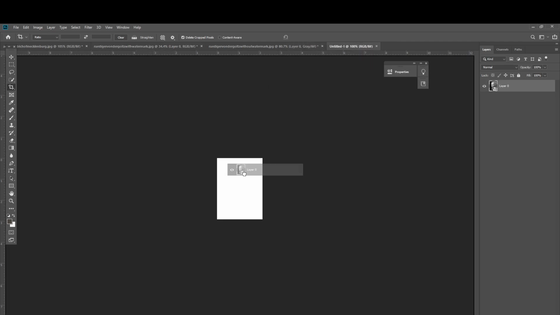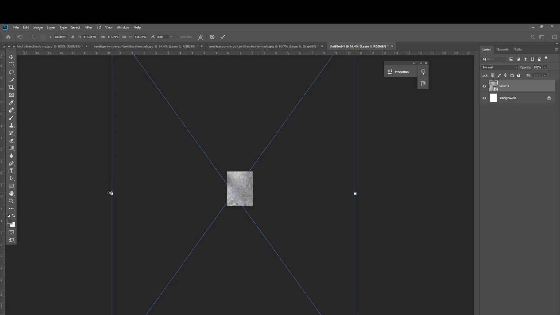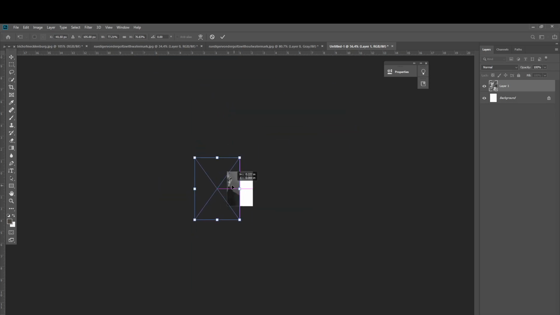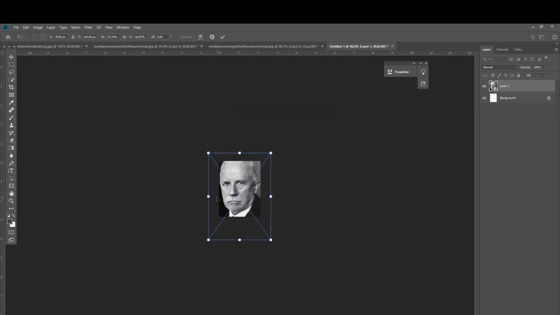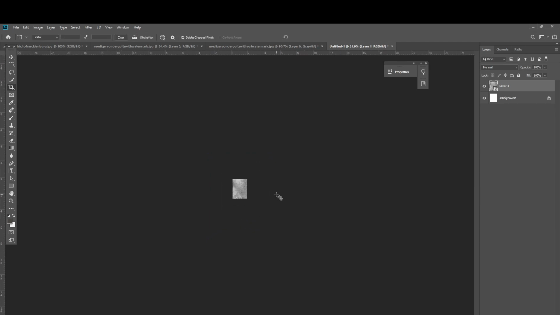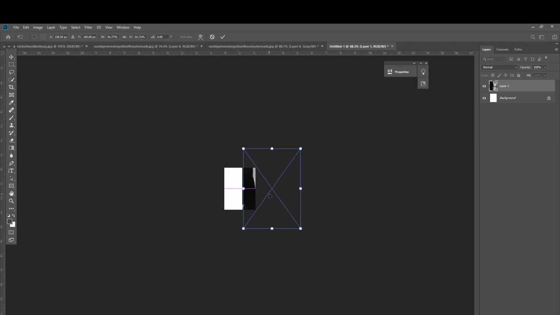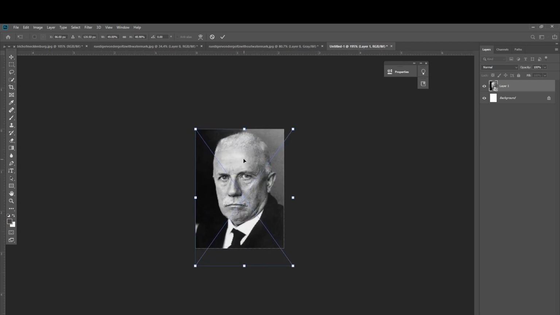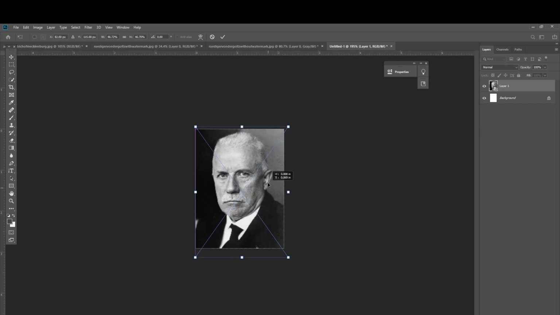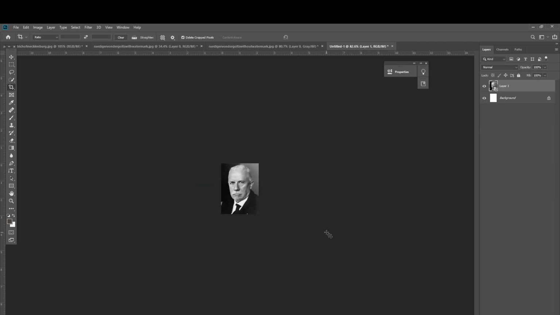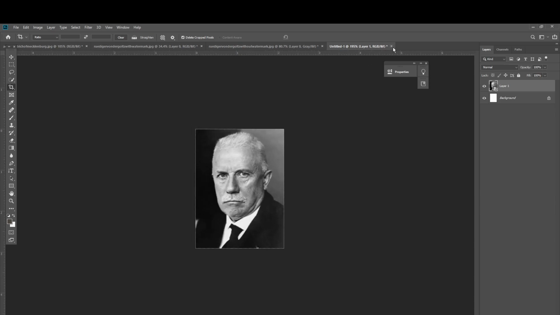So let me just drag it to this layer, and then maybe I'll try to see what it'll look like if I resize it to determine what I need to crop. Maybe somewhere around there. There. Alright, that looks pretty nice.